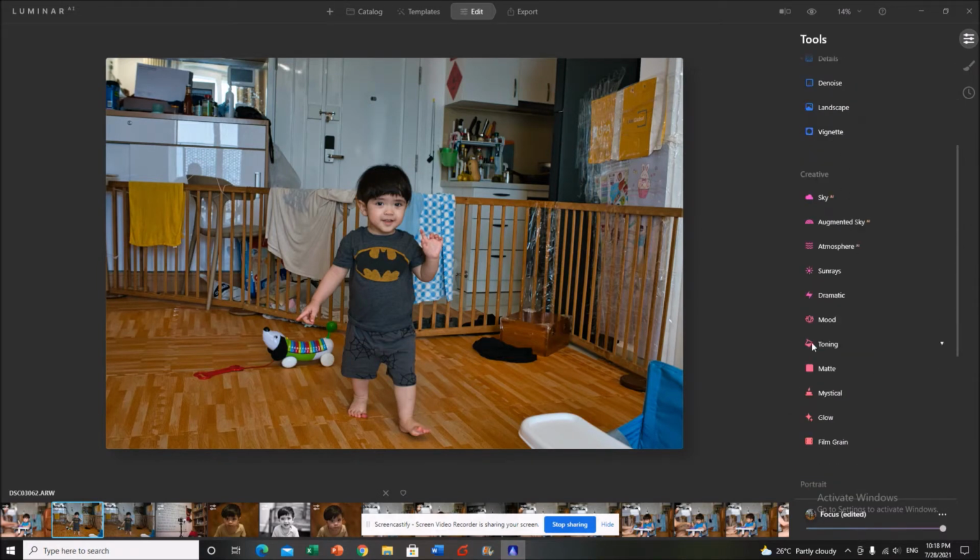And that's pretty much it. The rest of this stuff is all creative things. And again, Luminar AI has all kinds of cool stuff that you can add into here.